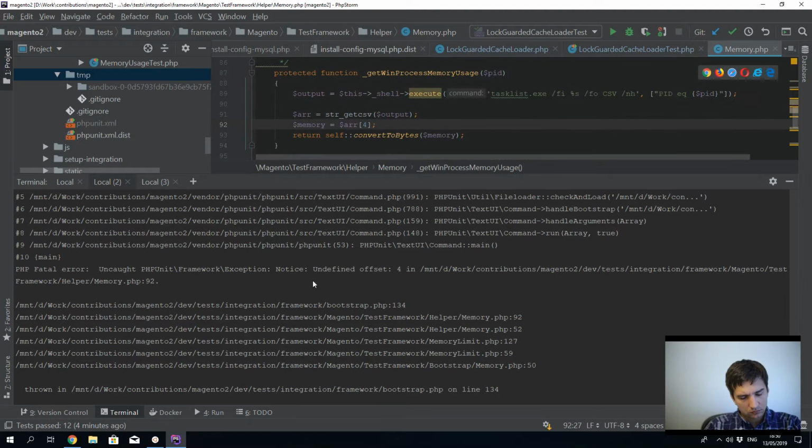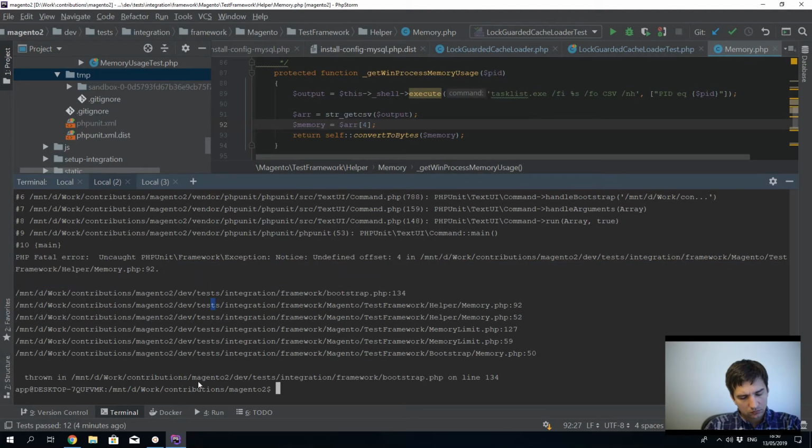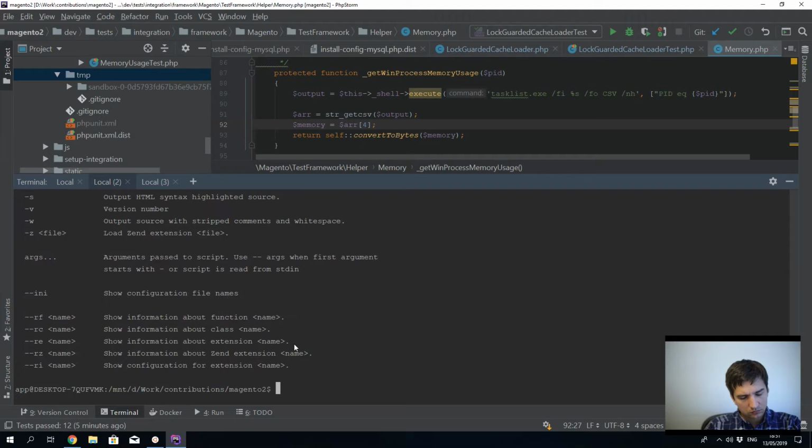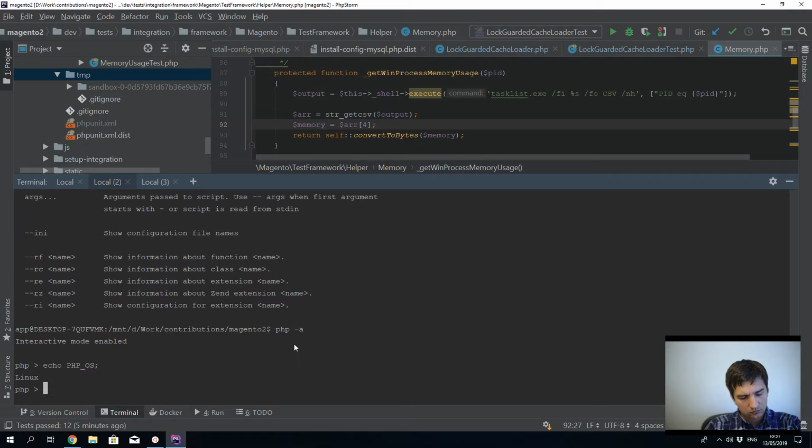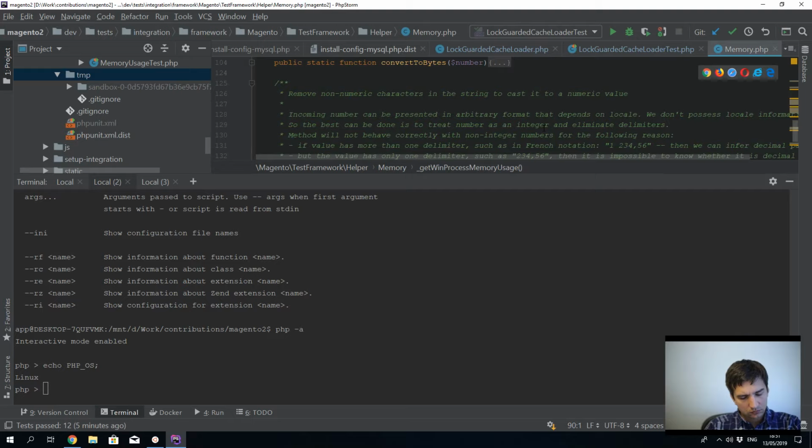Dear Magento developers, we are using the Linux subsystem nowadays. Why didn't you check if the Linux subsystem is running? So I think if I do it like this with -a, it shows Linux. Why the heck does it try to grab the win process to get memory usage? Why? Why, guys?